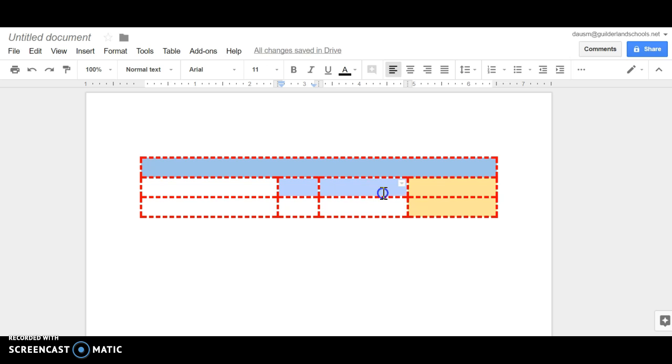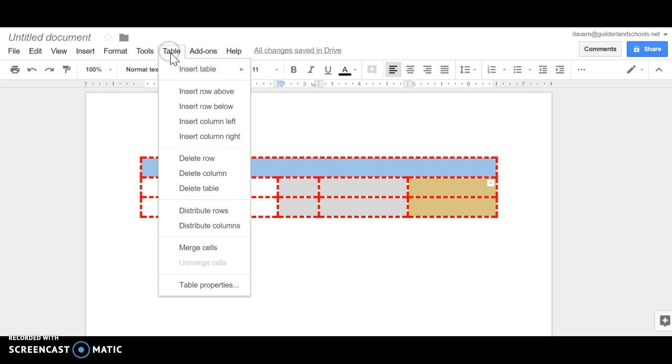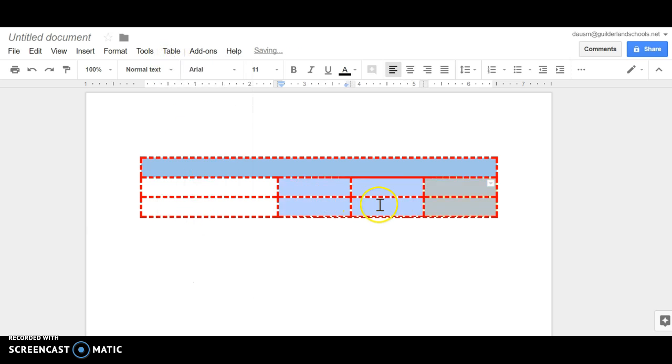If I wanted to make all of these the same size, because now this one's really tiny and this one's a little bit bigger, I can go up to Table again. I can go to Distribute Columns, and then it automatically resizes all 3 of these so that they're the same size as each other. This one stays the same size that I set it at.